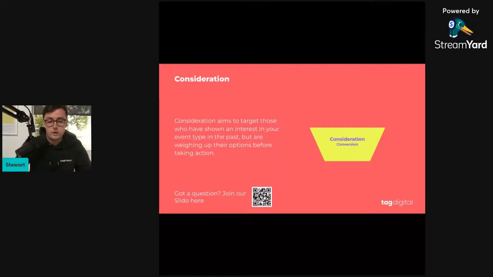The second one that we've got here is consideration. This is slightly further down the funnel. And what we're looking to do is retarget or target individuals who maybe know a little bit about the events industry. They know that they have intent to visit an event of your type, but they might not know of your event. So in some ways they have higher intent than the awareness level, but they're not quite ready to take action. They're just looking at their options and seeing what's out there.